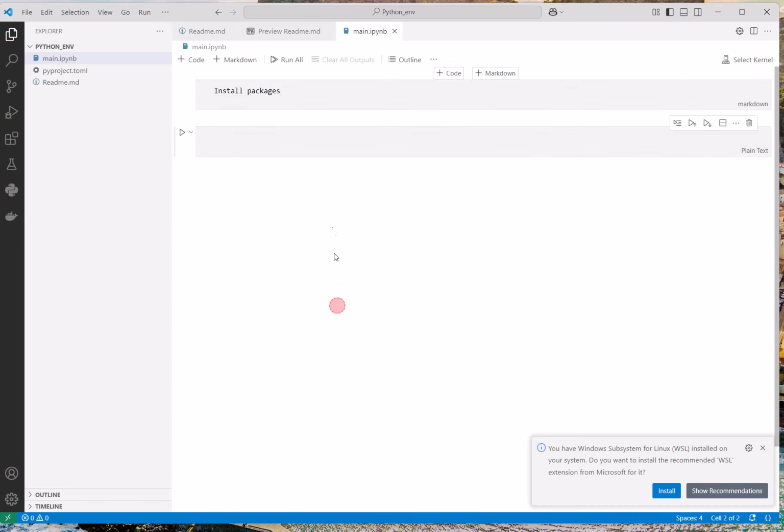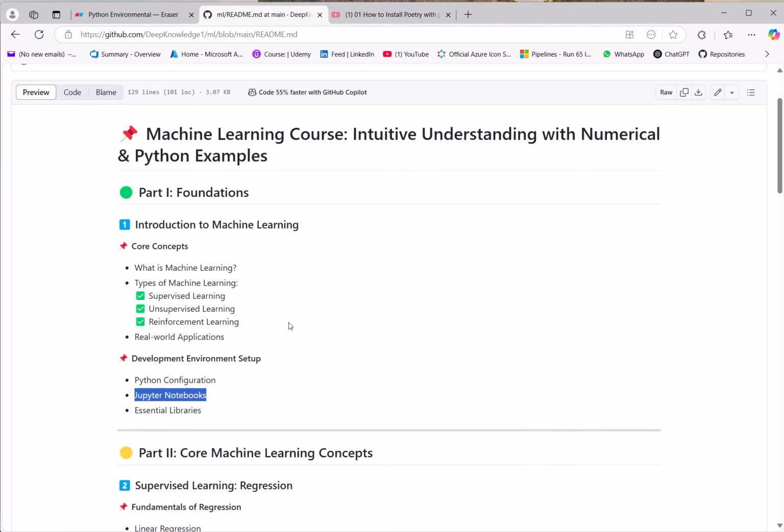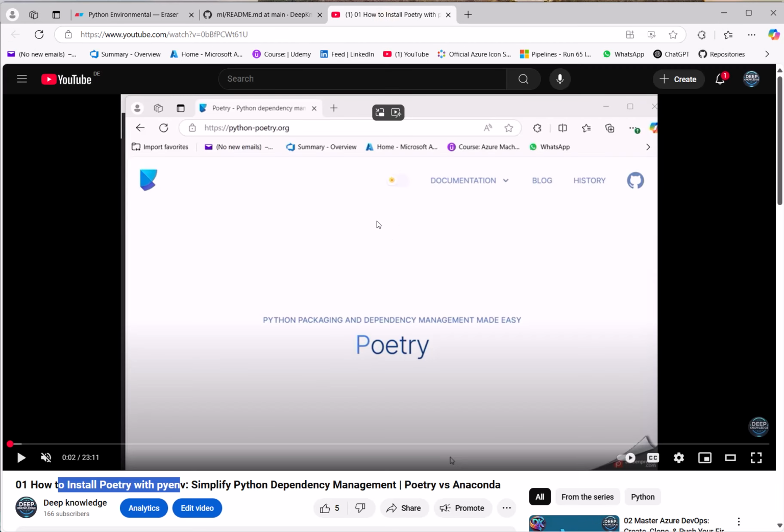And here I need code, for instance, import numpy as np. And you have to select the kernel, of course. But by following this video here, it will show you how to do these steps.